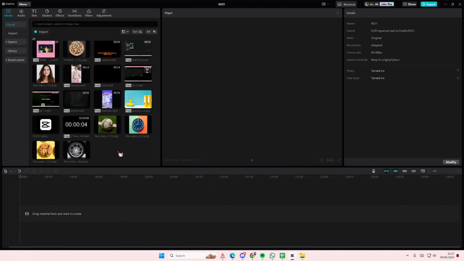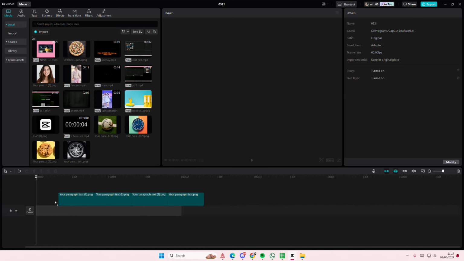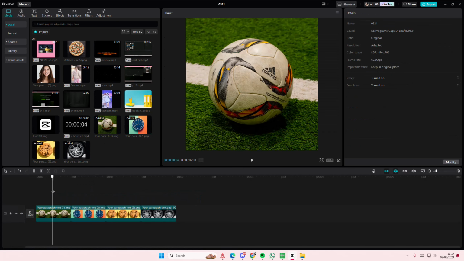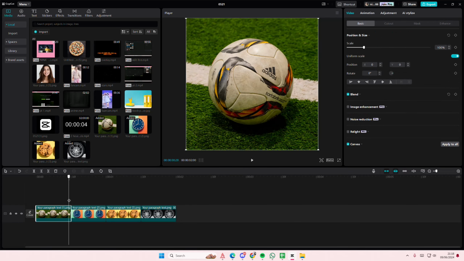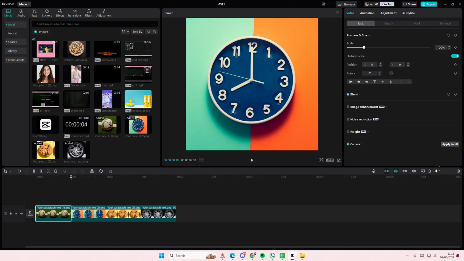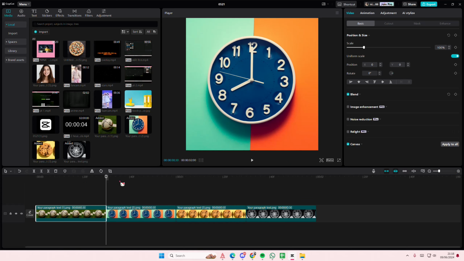Press save, and I'm just going to add in my photos, and they're all going to be 30 frames. As you can see, there's like the sign here, 30 frames. Or they're all going to be 0.5 seconds, I think. But yeah, that is it.